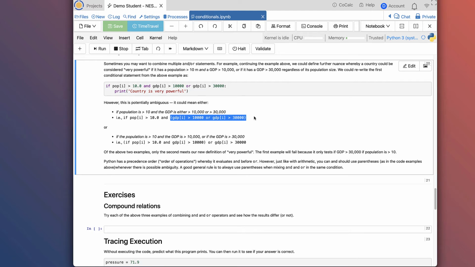Of course, that doesn't really make sense because if it's greater than 30,000, it's also greater than 10,000. So that's obviously not what we intended. But Python doesn't have that level of human intuition. So alternatively, and what we actually mean is if population is greater than 10 million and GDP is greater than 10,000, or simply if GDP is greater than 30,000.